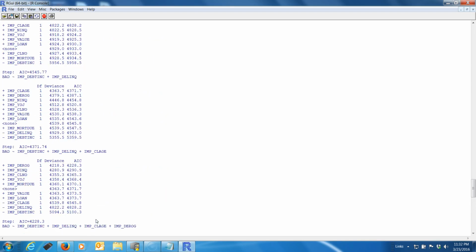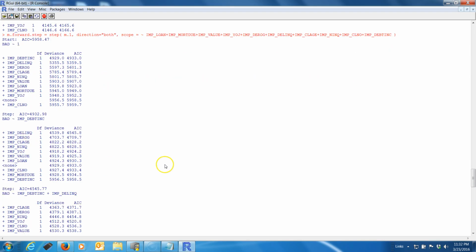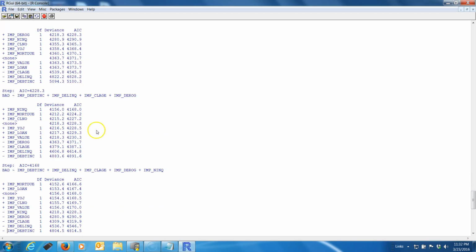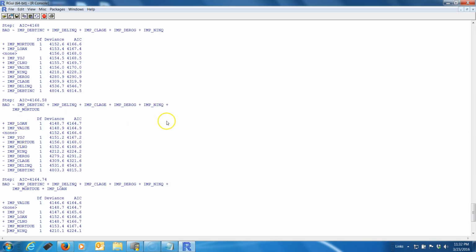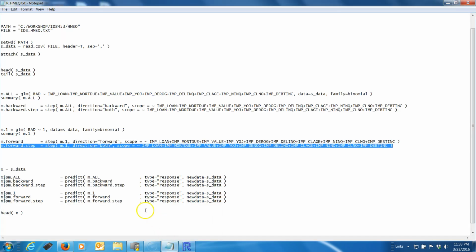Okay, let's see what happens. So he adds the debt to income ratio, adds delinquency, adds credit line age, adds derogatory, adds number of inquiries, mortgage due, loan amount, value, and then nothing. So at this point, all of these guys converged to the same value.